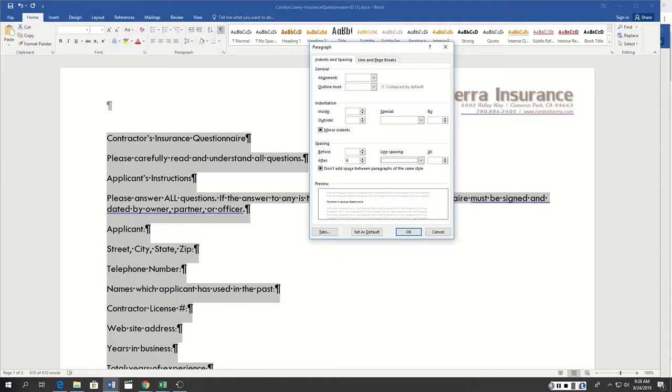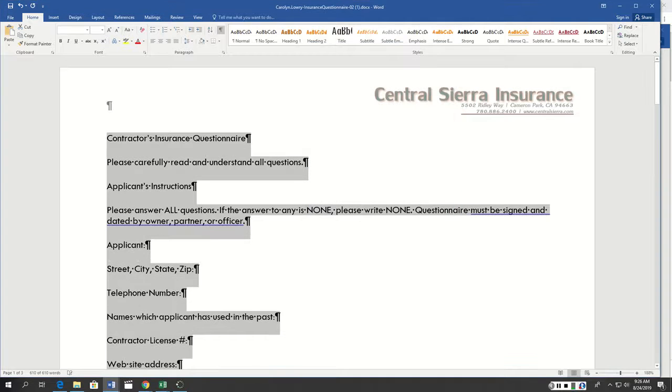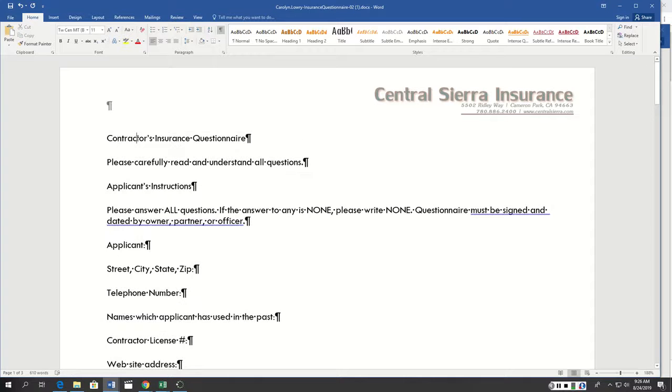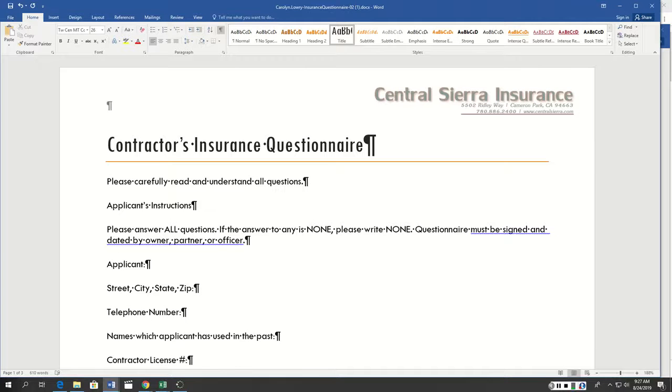Now we're going to apply styles to selected text. Place the insertion point in the first line of text, Contractor's Insurance Questionnaire. I'm flipping the page now on the instructions. Click the Title Style, Home tab, Styles group. Styles, Title. Because this is a paragraph format, you don't have to have the whole thing selected. You just need to have your cursor in it.